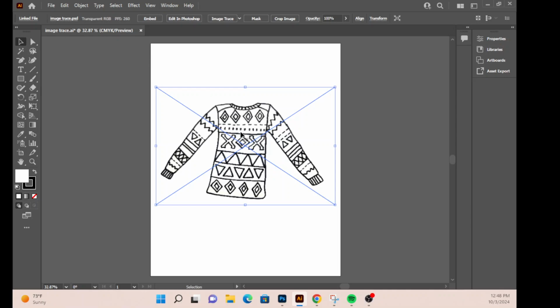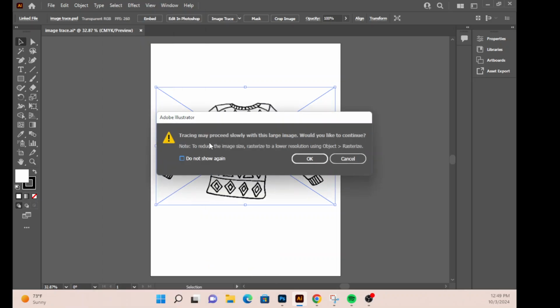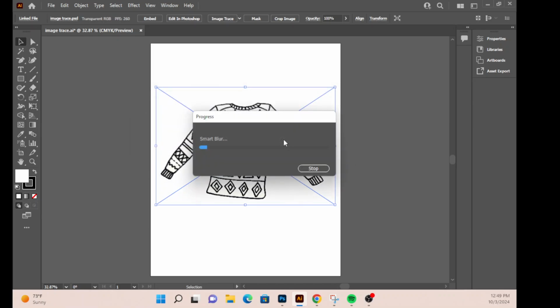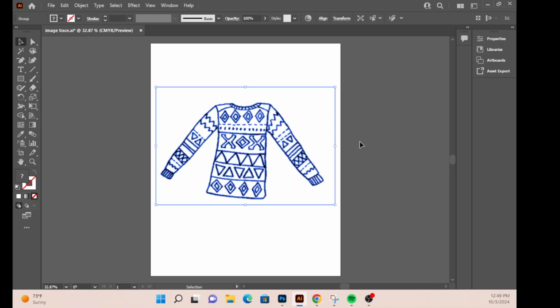Okay, but let's click on our placed sweater here, and then we're going to go to Object, Image Trace, Make and Expand. That's very important that you put the expand. If you put just make, it won't work. This is going to pop up. It says, hey, this might take a while. Just click OK to that. And then this dialog box is going to pop up, and bam, it's now been traced.